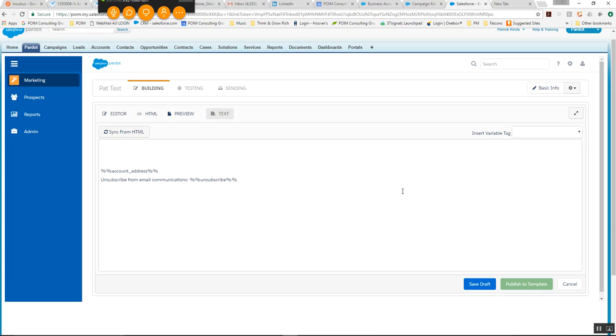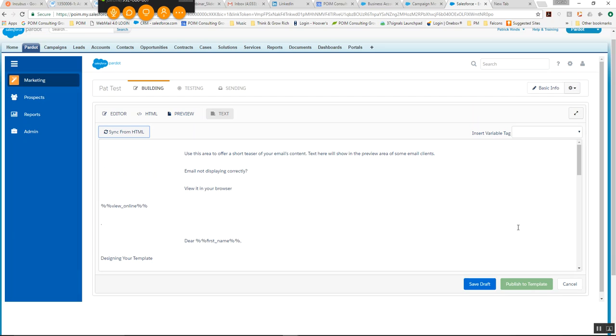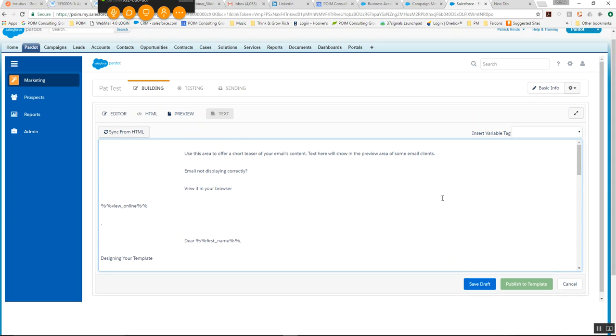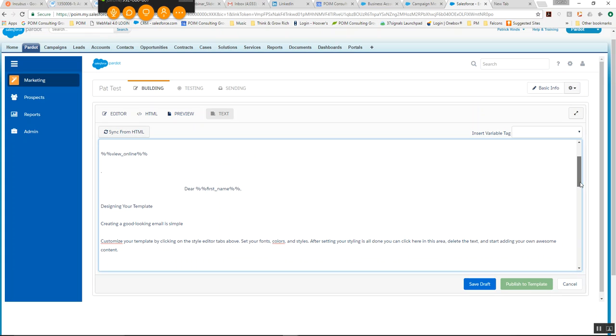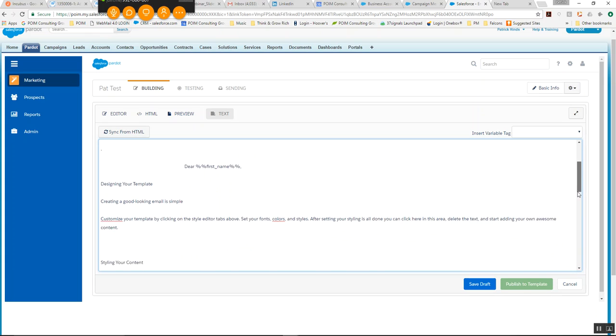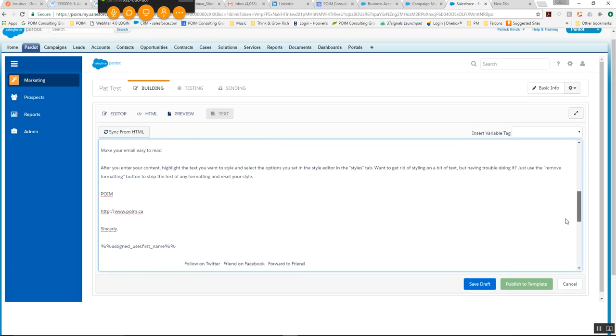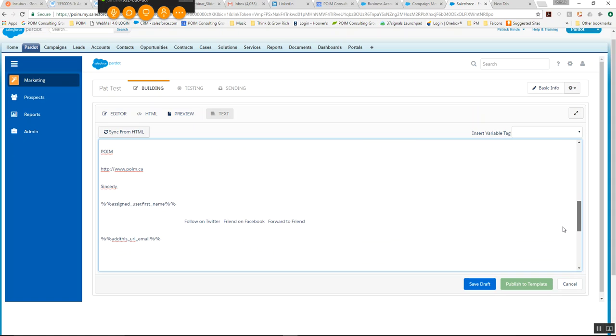You come to text and you click sync from HTML. There we go. And then you just have to clean it up, right? Because it will show up looking like this in a text client. So when you say clean it up, am I going to get rid of all of this stuff here, I guess? Yeah. No, it'll still pull in the variable tags, but you will get rid of links. Hyperlinks will come out at the bottom there.